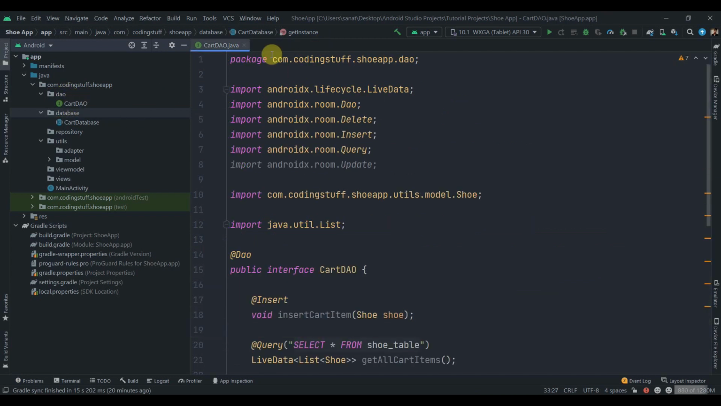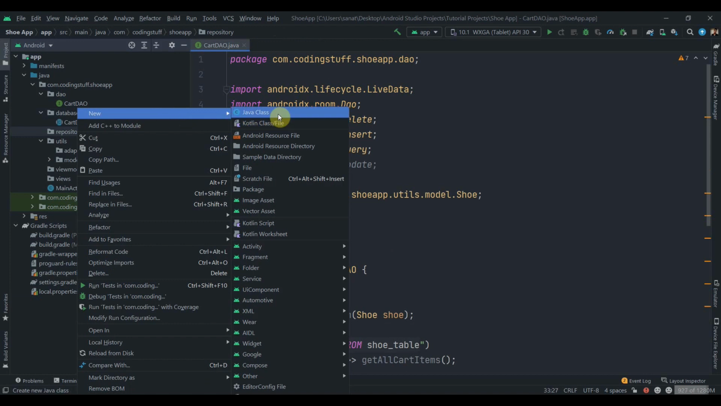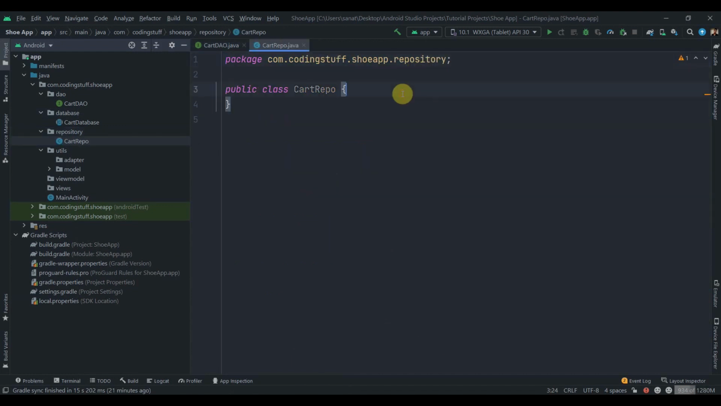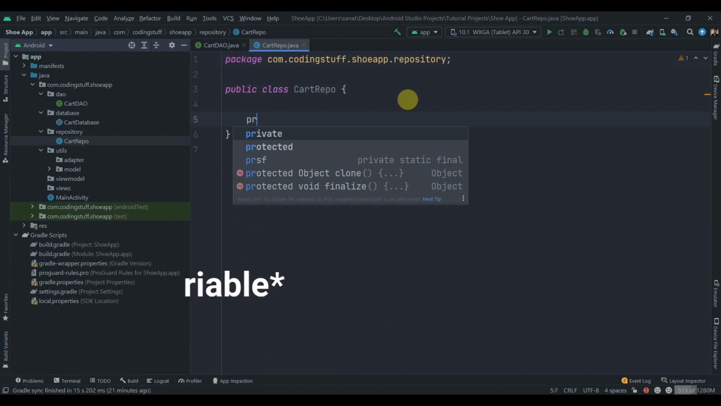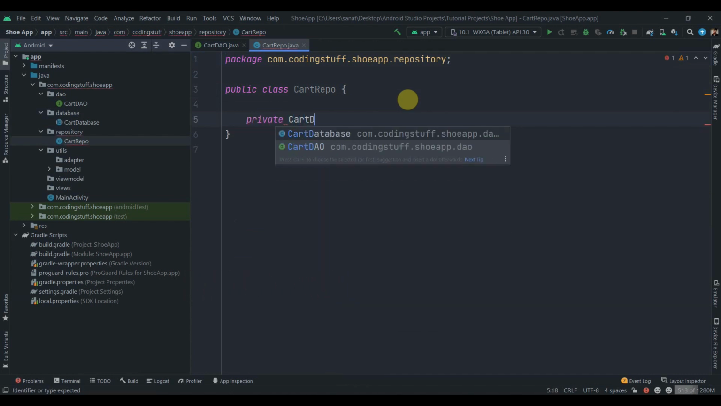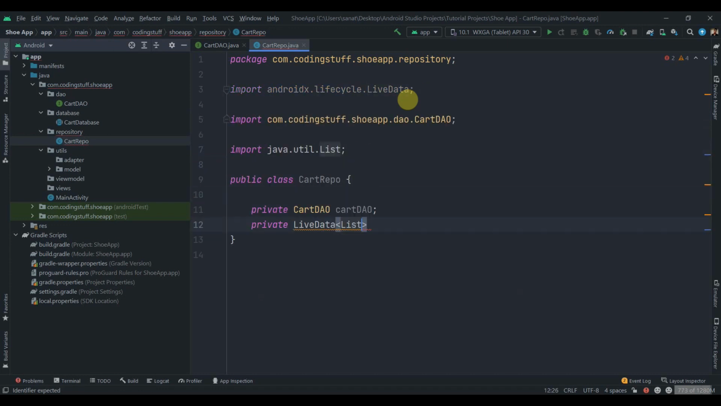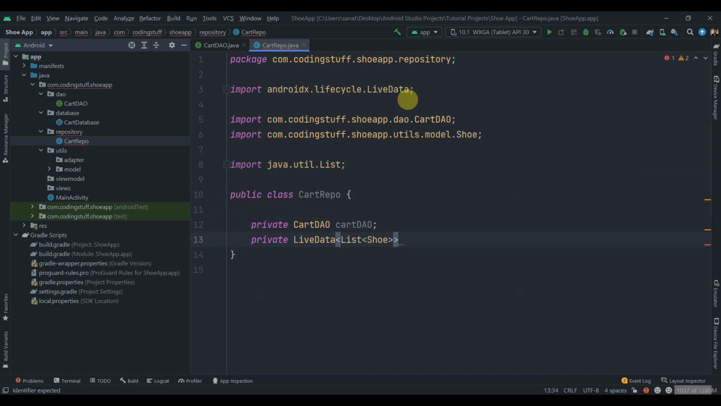Now what we need to do, just close this. Okay, so let's click on the repository and new Java class. We'll name it as cart repo, and we'll have the first variable as a private cart DAO. Let's just name it as cart DAO. Then we'll have the live data variable, so live data list shoe, alt enter to import the shoe model class, and let's name it as all cart items live data and semicolon.